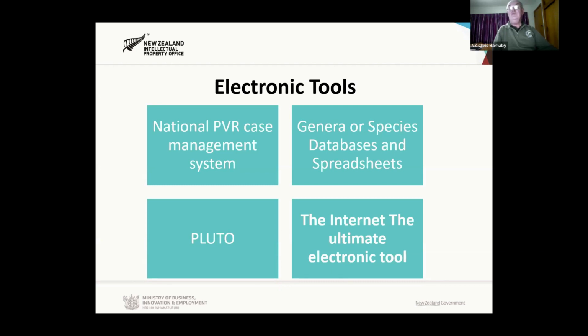Now, another electronic form of database that we use, which may surprise some of you, is actually PLUTO. Now, PLUTO, of course, does not have variety descriptions, but for species with relatively few applications globally, it can be very useful to see if there are other varieties at all, and if so, how many. Once these varieties are identified, the descriptive information can be obtained from the authority who listed them or from another source. And lastly, perhaps the ultimate electronic tool, of course, is the internet.